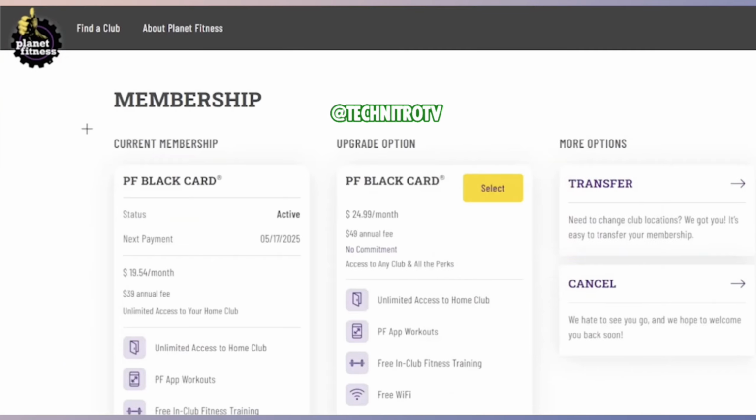Now, that will take us to our membership page. It will display your current membership and any available upgrades. To the right of that, you will see where it says More Options. First, I want to let you know that while the cancellation button appears on my screen, you most likely will not have this option, which is why you are watching this video. Now, of course, this option is available. Go ahead and click it.